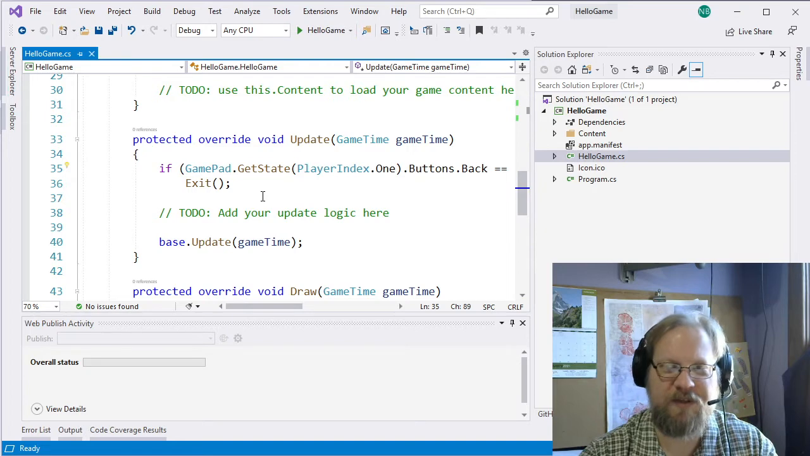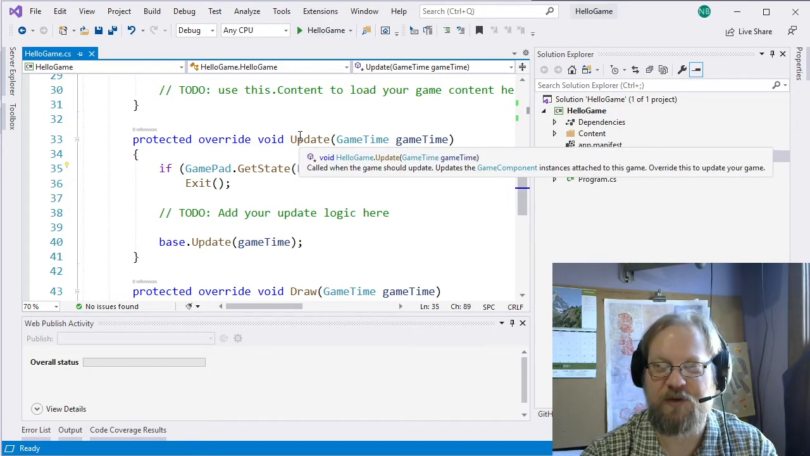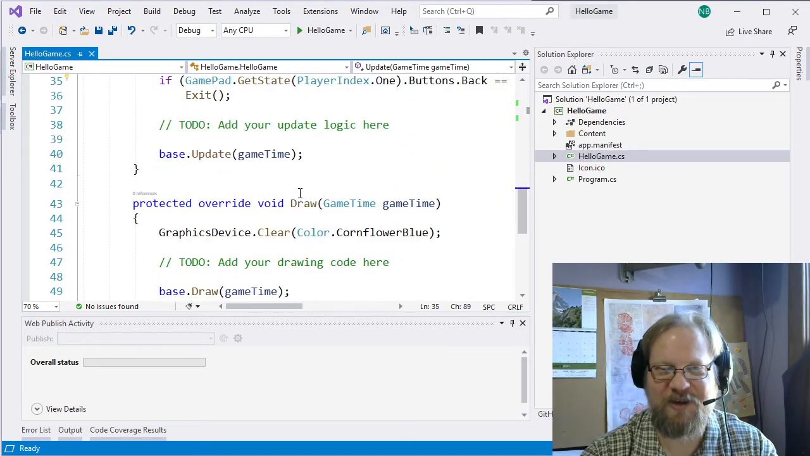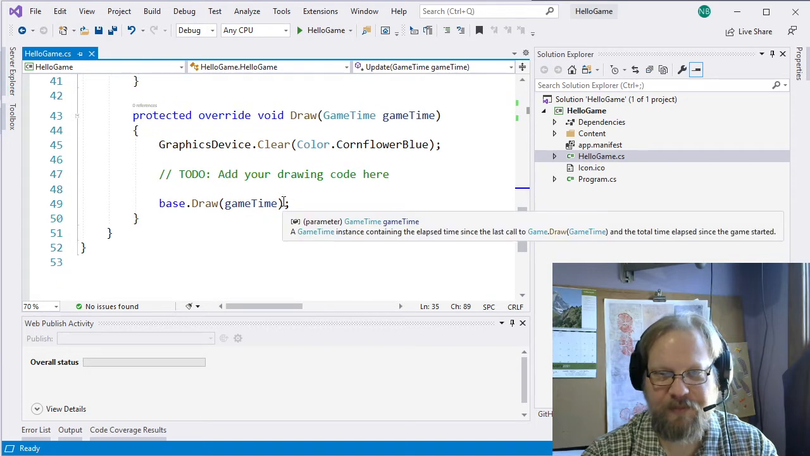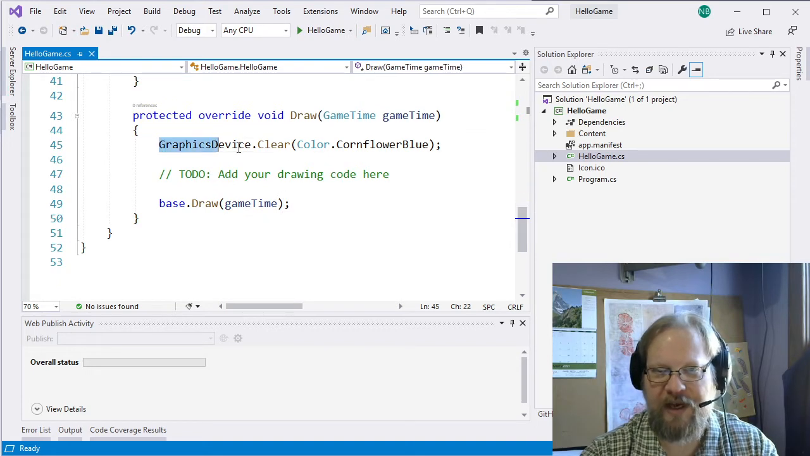And it's important you have some way of exiting the game, because if you're running this in debug mode and you happen to put it in full screen, it can become very difficult to actually close the game and return to Visual Studio. In the Draw method, we have GraphicsDevice.Clear, so we're clearing the screen or the background, actually the back buffer, to this cornflower blue. And then we're not really doing anything else other than invoking the base method.